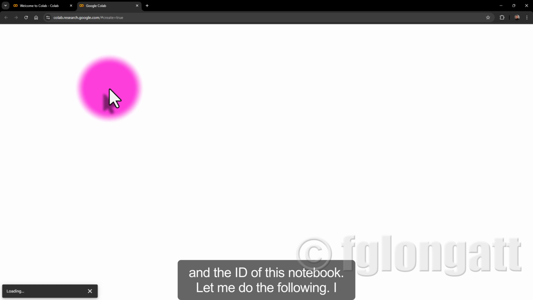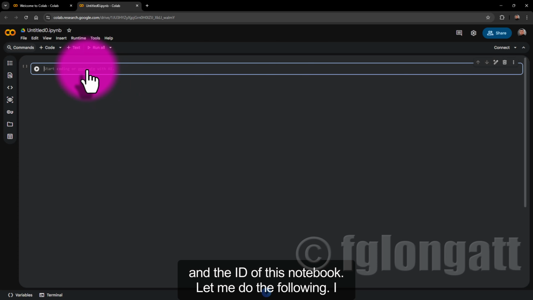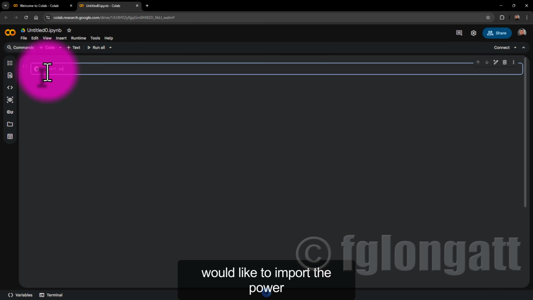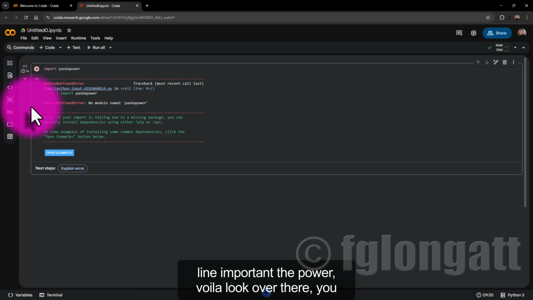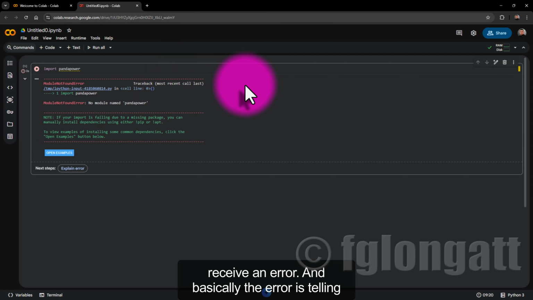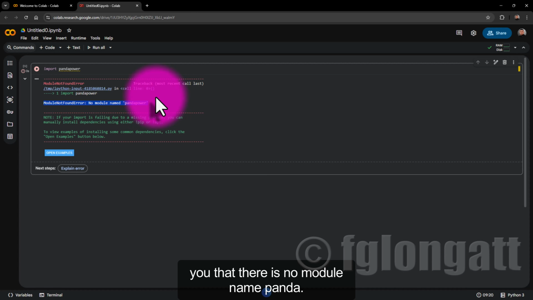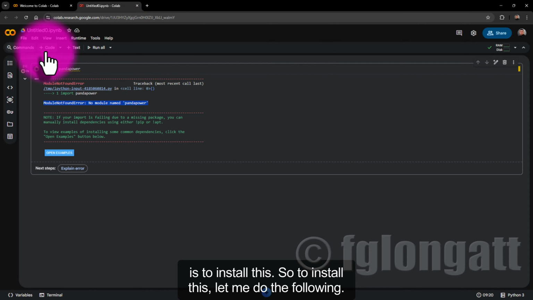And the idea of this notebook, let me do the following. I would like to import PandaPower. And let me run this line, okay? So if I run the line import pandapower, voila, look over there, you receive an error. And basically the error is telling you that there is no module named pandapower. What is the reason? Well, essentially, PandaPower is not a widely used library inside Google Colab. So your job is to install it.